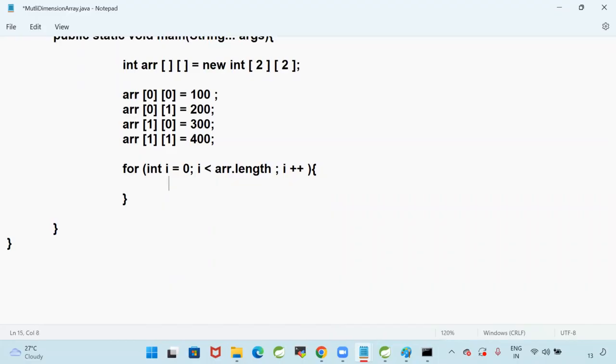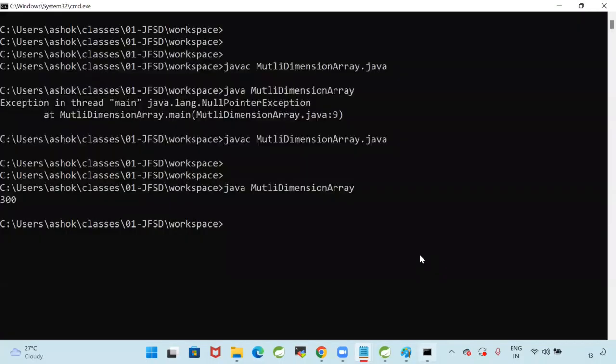So now here, can I directly access my array data by using array of i like this? If I access array of i, what will happen? Can we try? Can we print it now? System.out.println of array of i. Now, can you tell me what is the output? Come on, what is the output?